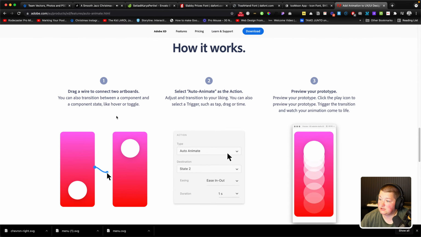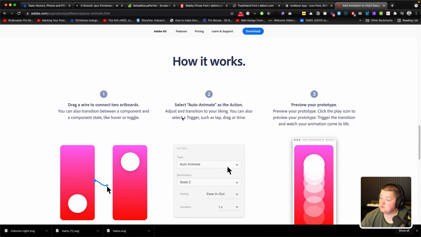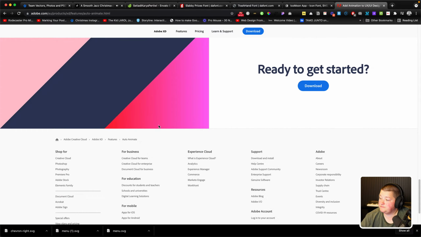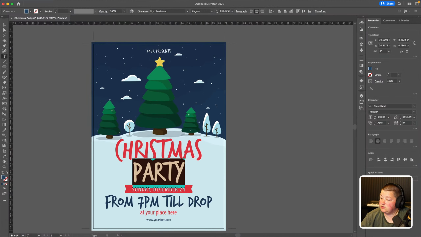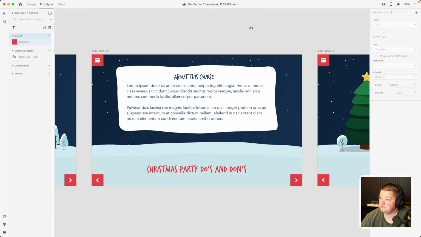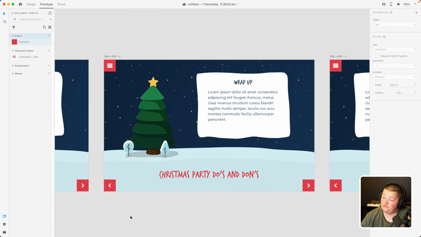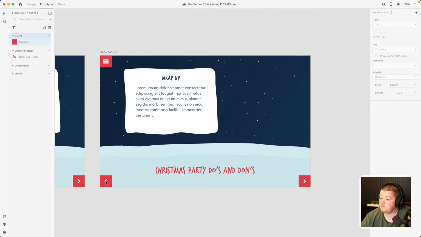Drag a wire to connect to artboards. You can also transition between components and component states. Auto animate. God, it's been a while since I've done this. Might be something that I need to do in the next session, showing you how you can actually auto animate. I mean, really this is about building a graphical user interface.